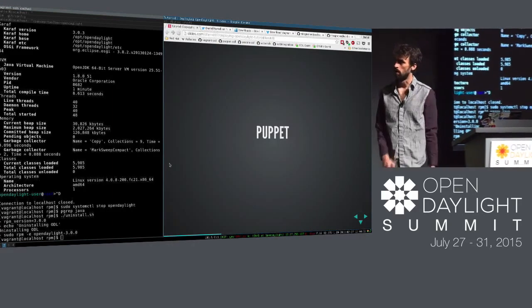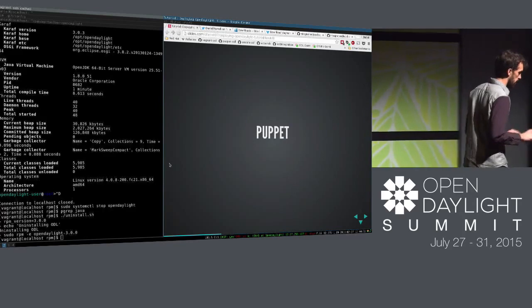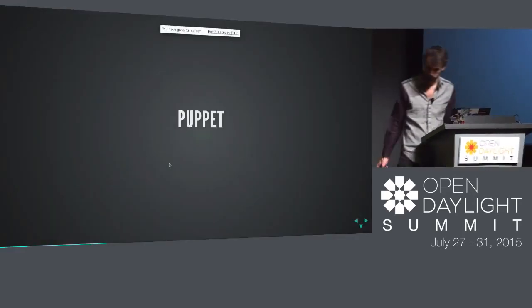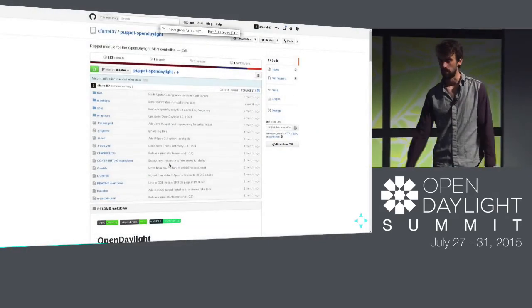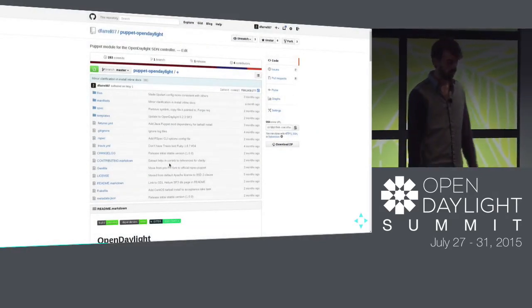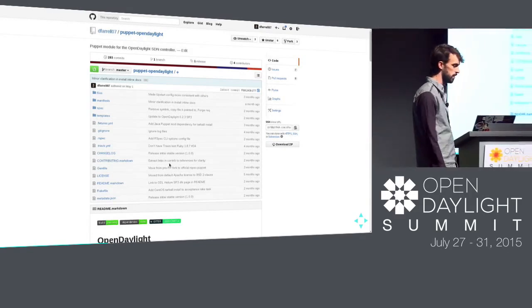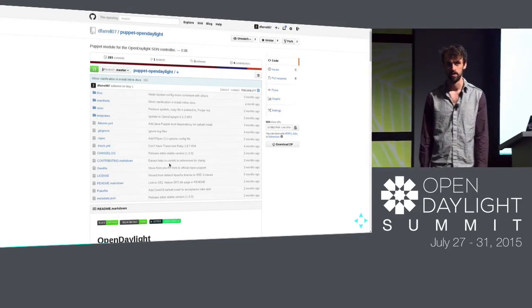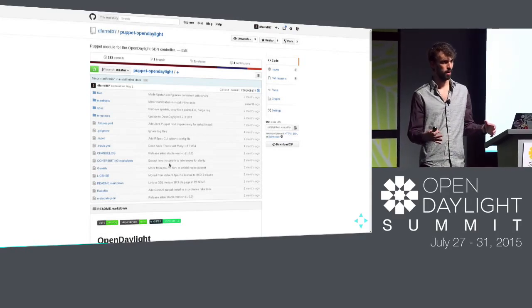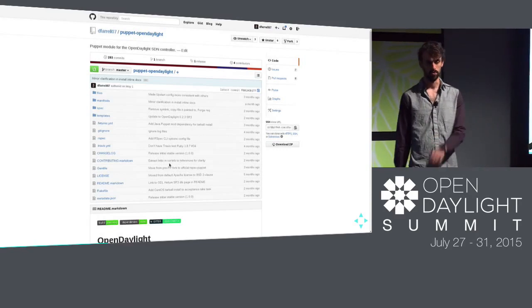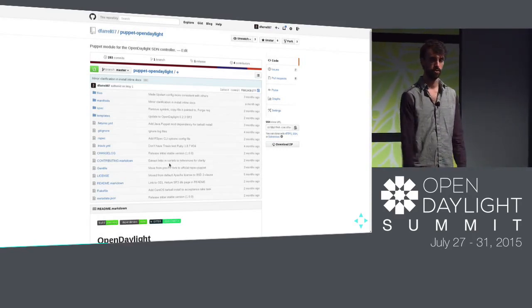Cool, so diving into one of my favorite deployment options: the Puppet module. Right now it's available on GitHub under my personal user, because unfortunately Puppet requires that Puppet modules are in their own individual repository, so it can't be a subdirectory of integration. We're going to eventually move this, as we'll talk about later, to some more official places.